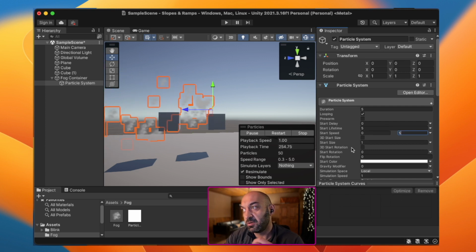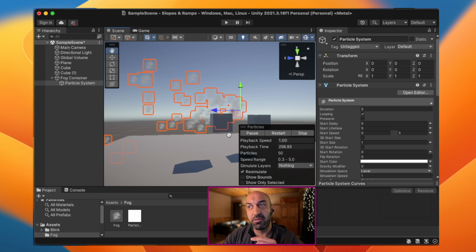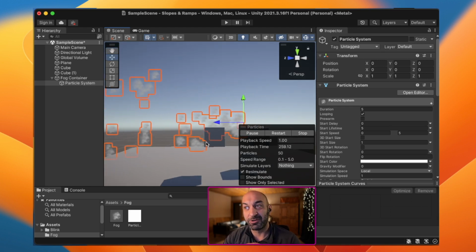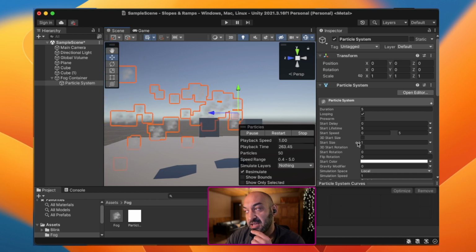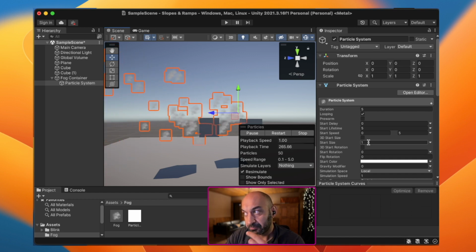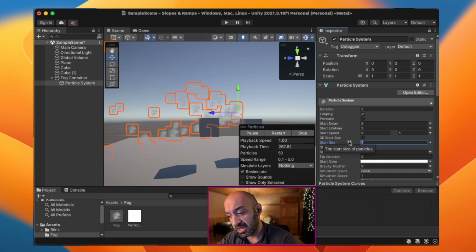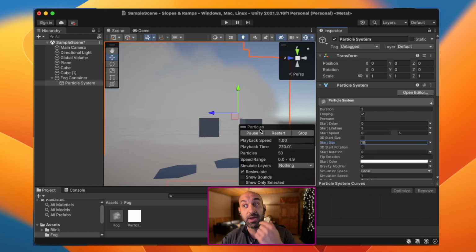All right, so we can tell that all of our fog particles are identical in size. So if we go to start size, we can see that we have 1. We can change this to something like 10. So already you can see, all right, we're getting close. We're moving in the direction we want to go.